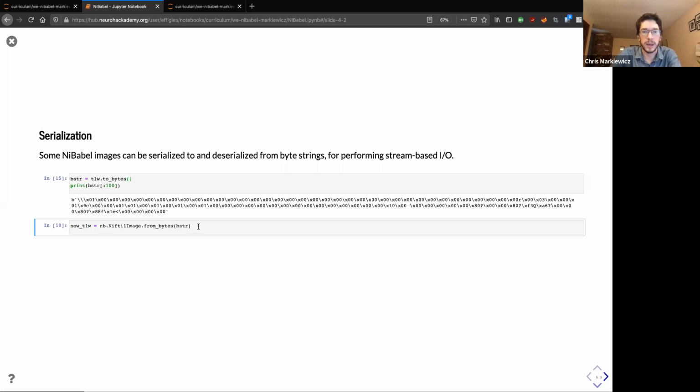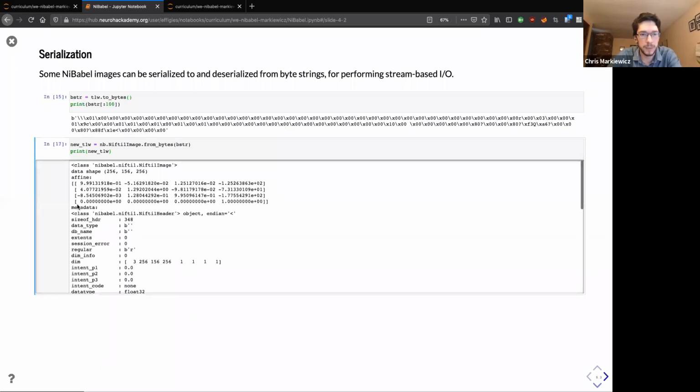You can write your code a little bit more cleanly. On the other side, you would somehow get your hands on this byte string, and in this case, you would actually have to know that it's a Nifti1 image. There isn't a generic load from bytes method, at least not yet. So here I would say from_bytes, and I get this new T1, and I can print that as well and demonstrate that it is in fact what you'd expect.